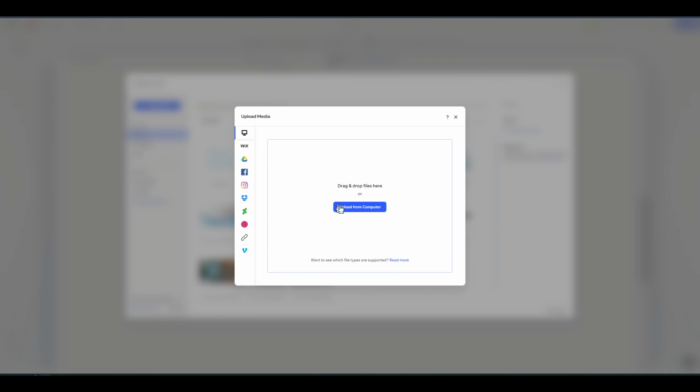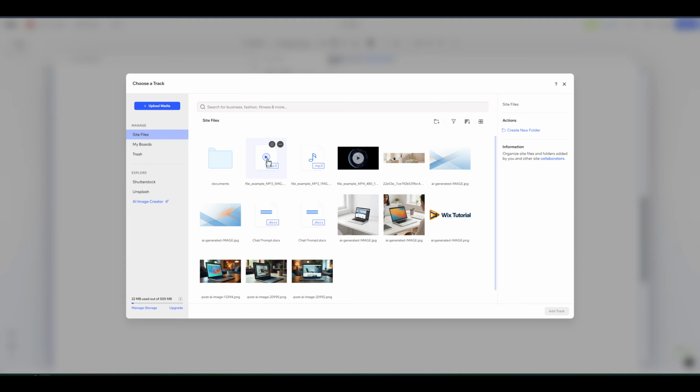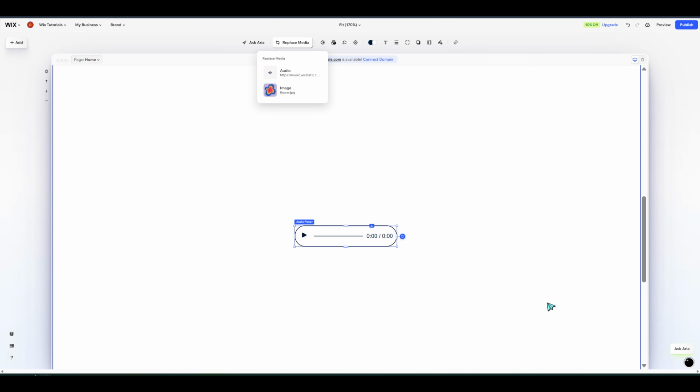And that's it. Your audio player is now connected to your music file and ready to be used on your Wix website. Before publishing, it's a good idea to preview the page and test the player to make sure everything looks right and plays as expected. That way you can confirm the placement, appearance, and playback experience before your visitors see it live.